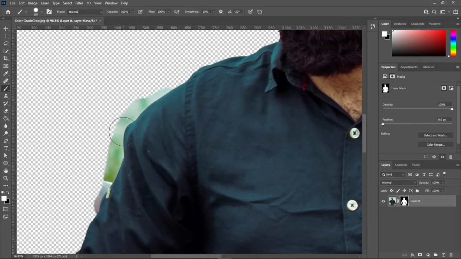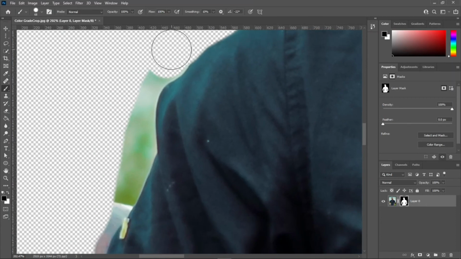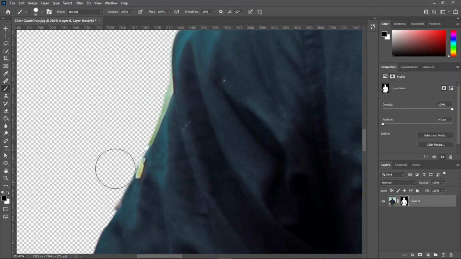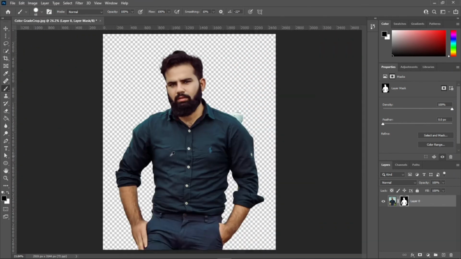But if you restore an extra area like this, which you don't need, you can again remove it by switching those colors and painting this area with black. That's great. So this is why a mask is better for you.